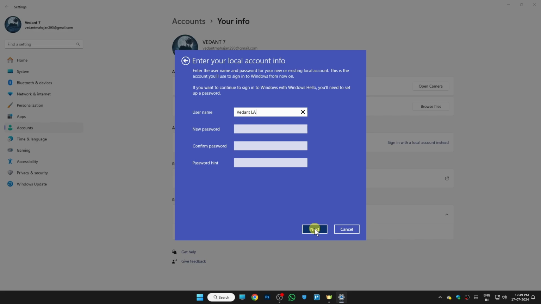And now we need to give our username for local account and then provide your new password, confirm it, and also give a password hint for your password. I don't want to add any password for my local account. If you want to add, then you can simply add it and confirm it. Once you do all of these things, then tap on next.